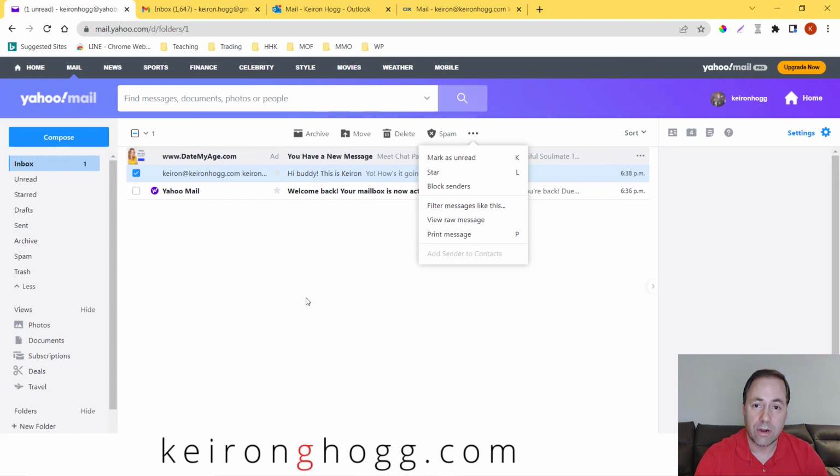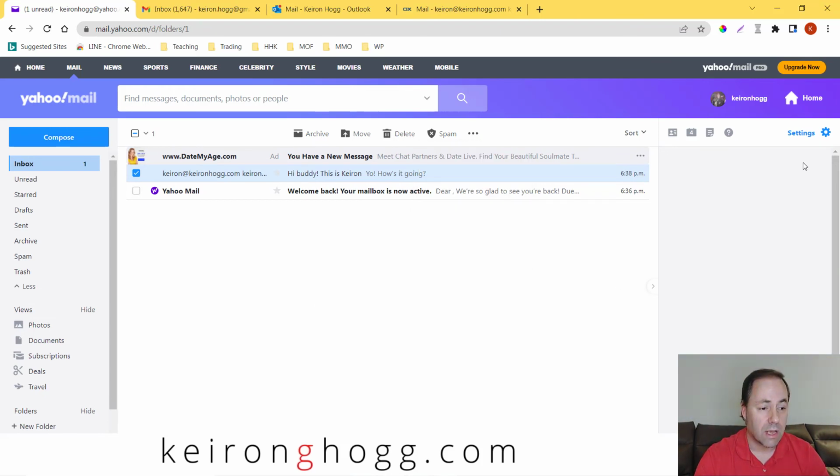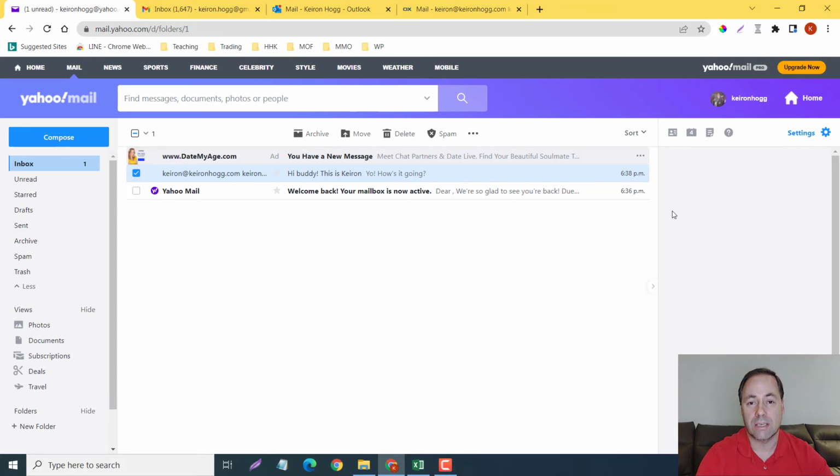Okay, so if it's not in your inbox, you have to go to your spam first and move it to your inbox, and then you can create that filter up here in the settings area, and then you will always receive that important email message from the person that you want.